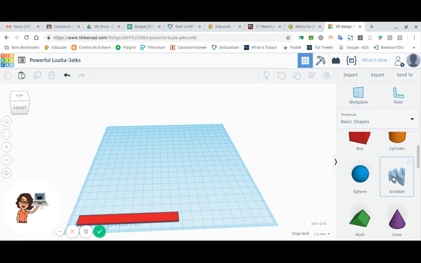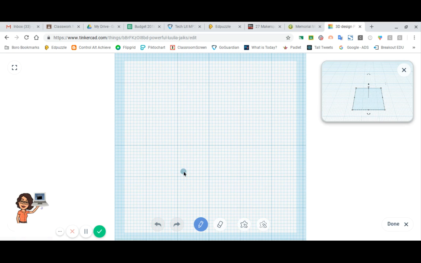So Scribble is a free form, draw out a shape. So if you click on Scribble, it's going to bring you into another screen. I'm going to click and drag and drop it. And now it changed. Now that other plane is still there, but now it's giving you sort of the view from like if you're looking from a ceiling down. So now you have your cursor as this dot. You can draw out whatever you want.